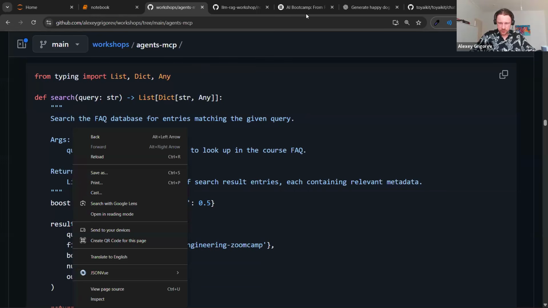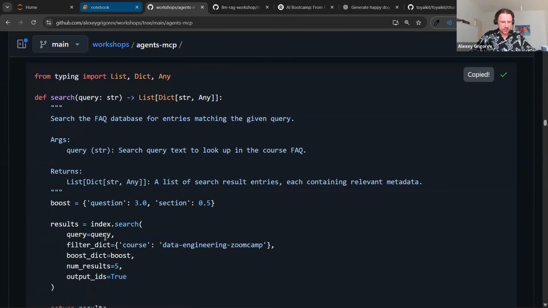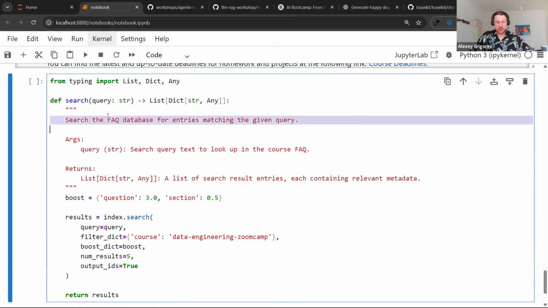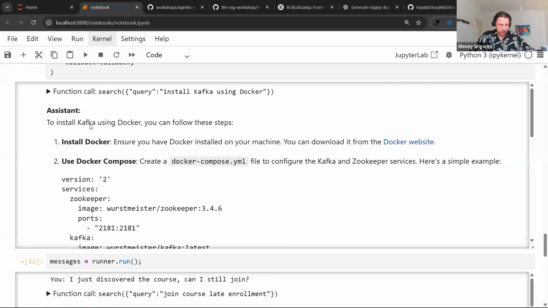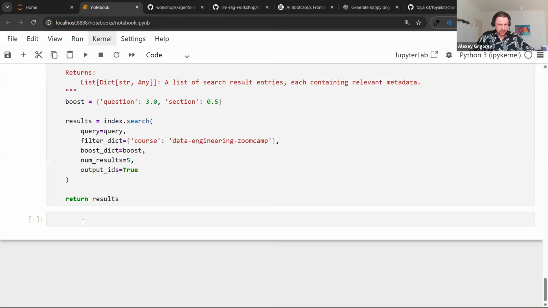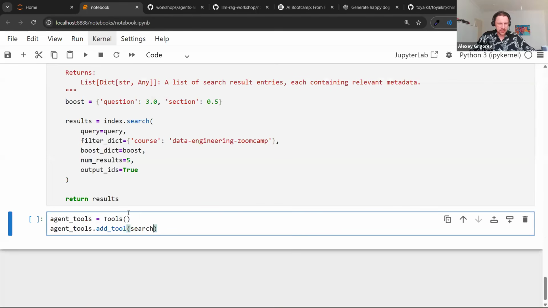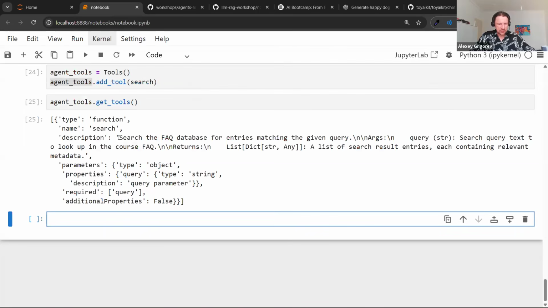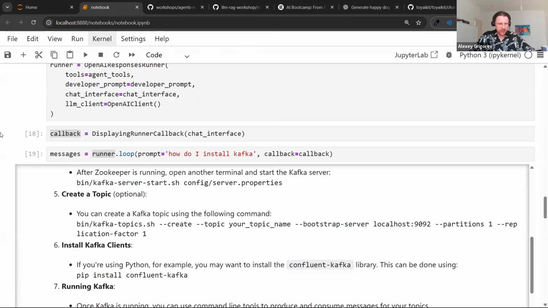Oops, I'll close the chat. Here I just asked ChatGPT to give me a docstring and type hints. Here we describe what the input is, what the output is, and the purpose of this function. So now when we use these tools, instead of adding the tool description, we can just say, hey, agent tools, add search. And now when we do agent tools, get tools, we get a list of tools, and this is kind of the same description as we have here.